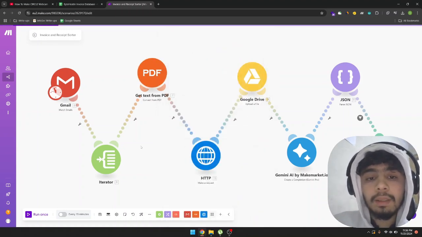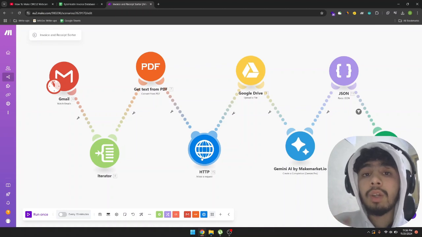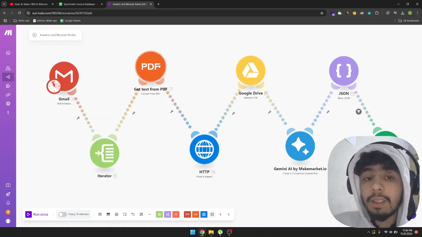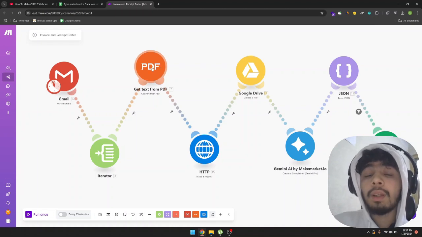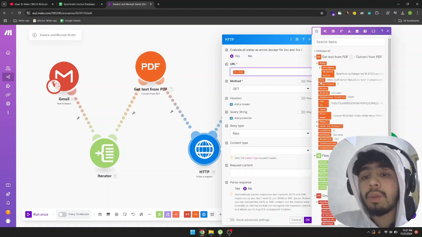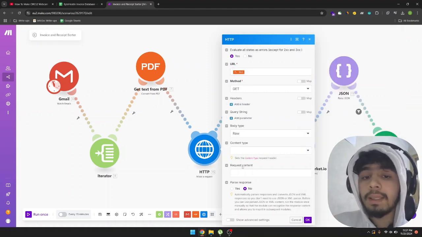Now we click OK. After that, we will be sending an HTTP request to a URL where the parsed data is stored. This PDF parser will give us a link. If we click here, you will see this is the URL. The URL is coming from the PDF parser. It will be storing the text data that is converted from the PDF file. Simply as that. So we will just place this and send a GET request.